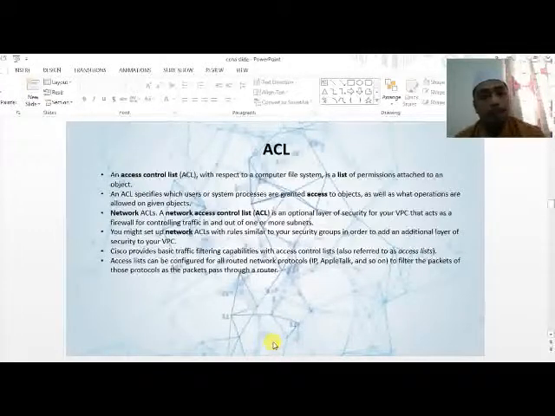Okay, Cisco provides basic traffic filtering capabilities with access control lists. Dalam Cisco sendiri pun ada access control list. Memang ada konsep ataupun operation access control list ini. Access lists can be configured for all routed network protocols, IP, AppleTalk and so on, to filter the packets as the packets pass through a router. Maksudnya ke dalam router sendiri, access control list ni digunakan, contohlah kita nak allow traffic ataupun IP nak cross dalam ataupun nak di forward dalam router tu sendiri.